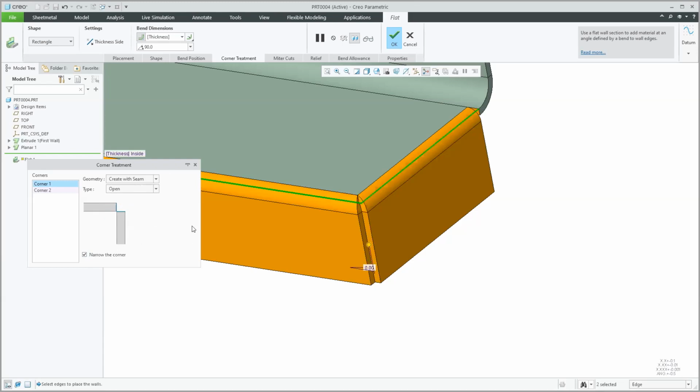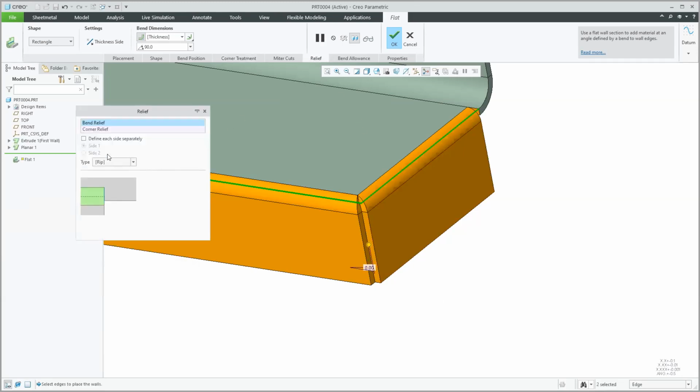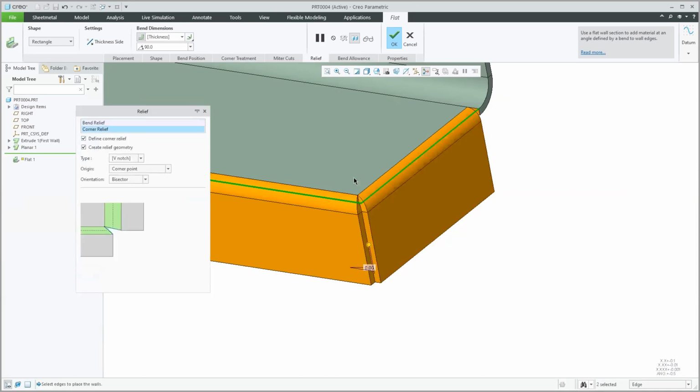Now, what I want to do now that I've got my corner treatment set is come back over here under my relief. I don't really have to do bend relief, but I do want to do corner relief. I want to add some relief where these two walls come together on here. It's currently V-notch, and I'm going to come down here and turn on circle. When I turn on circle, it starts to add the circle. Again, I can control where it is. It's currently at the corner point. I'm going to do the intersection of the bends. Then for the size, I'm going to have to make this bigger. I'm going to put it at 5. I'm guessing at this number. Okay, that looks pretty good.